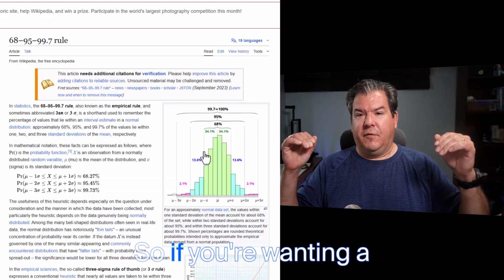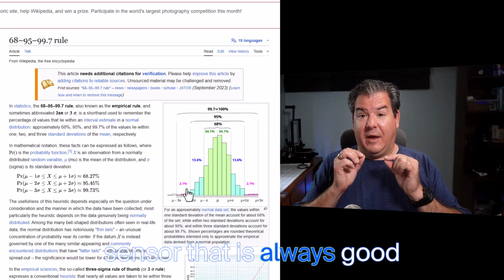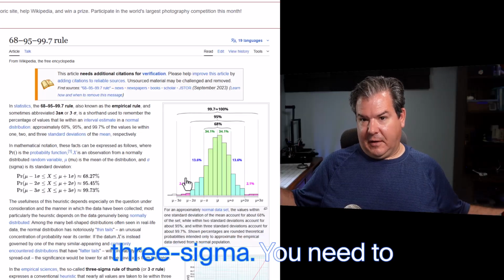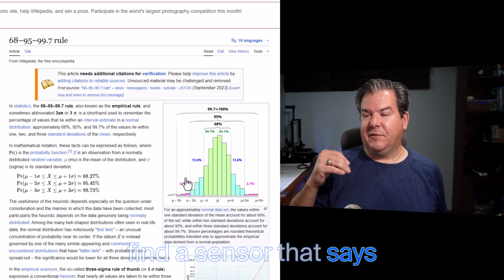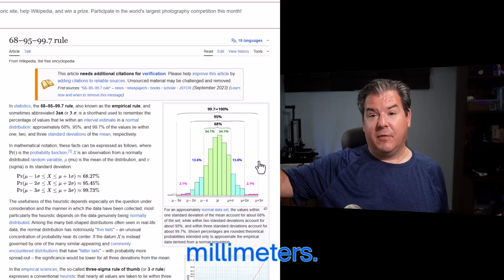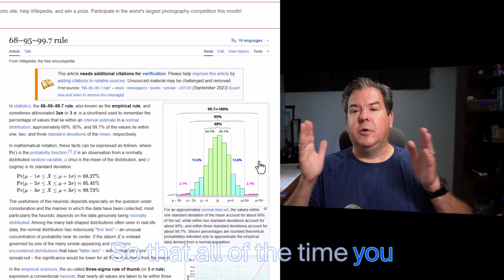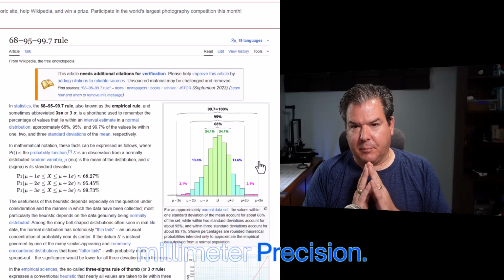And that's going to flow out further and further. So you will get some data points that are on the outskirts, on the tail ends of that distribution. And that's what's important to take a look at as you're trying to choose and test a sensor. So if you're wanting a sensor that is always good to 1 millimeter out to 3 sigma, you need to find a sensor that's maybe 0.5 millimeters, so that all of the time you will get at least 1 millimeter precision.